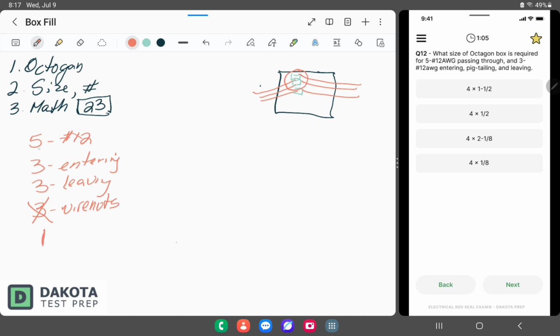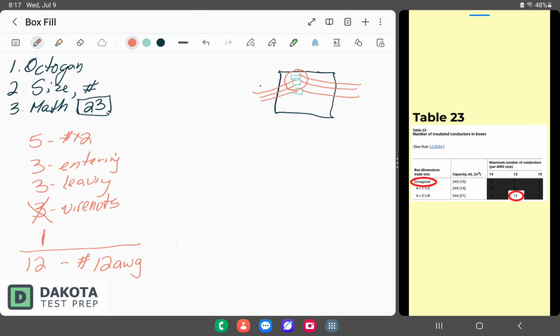So we're just going to add these up. 5, 8, 9, 10, 11, and 12. So we have a total of 12 number 12s for this octagon box. Then we head over to table 23, and we want to find octagonal right there. And we have 12 number 12s. So we just head over. Here's our size of 12. We go down, we find 12, which means the size of box we need is a 4 by 2 and 1/8. And that, my friends, is how we do a basic box fill question.